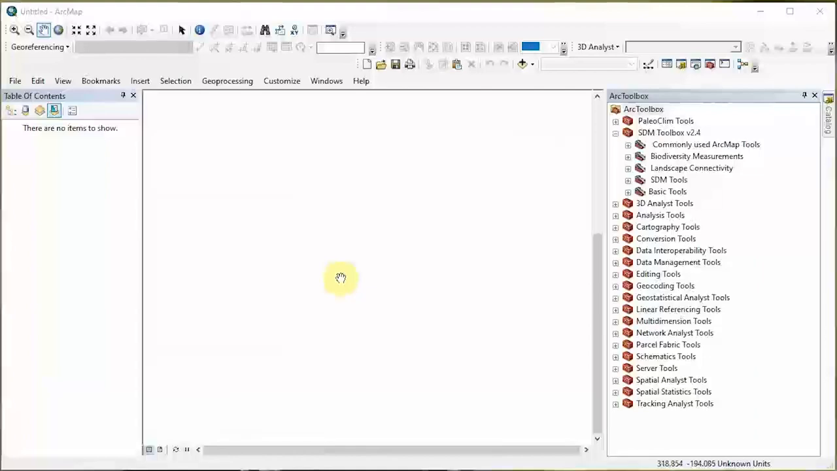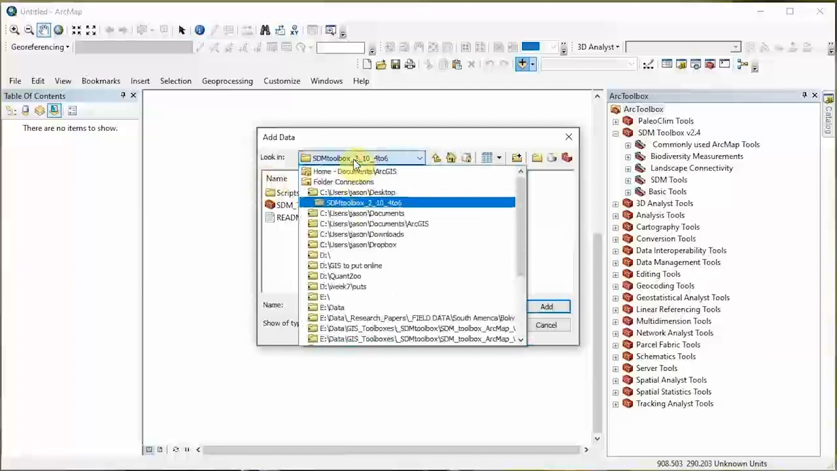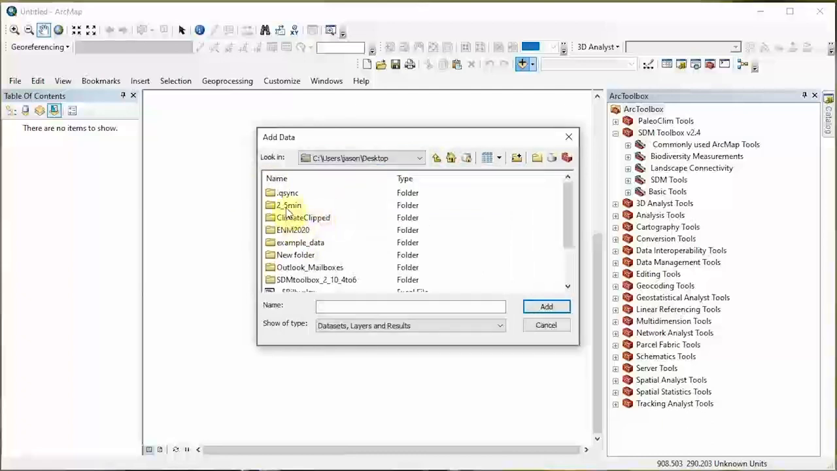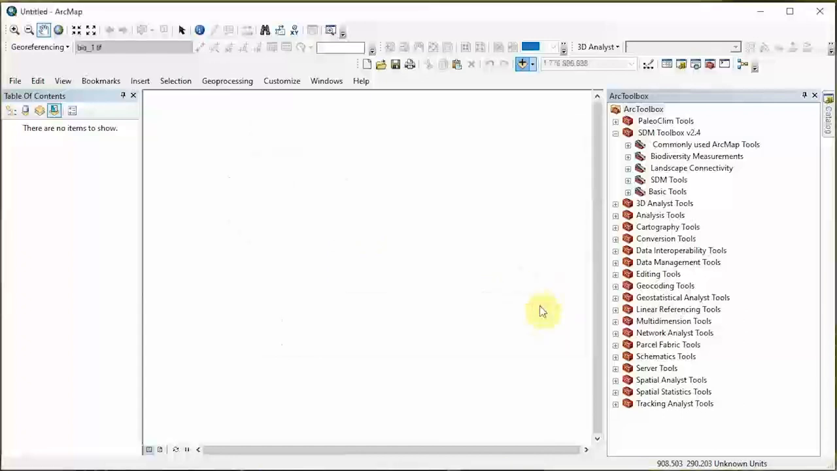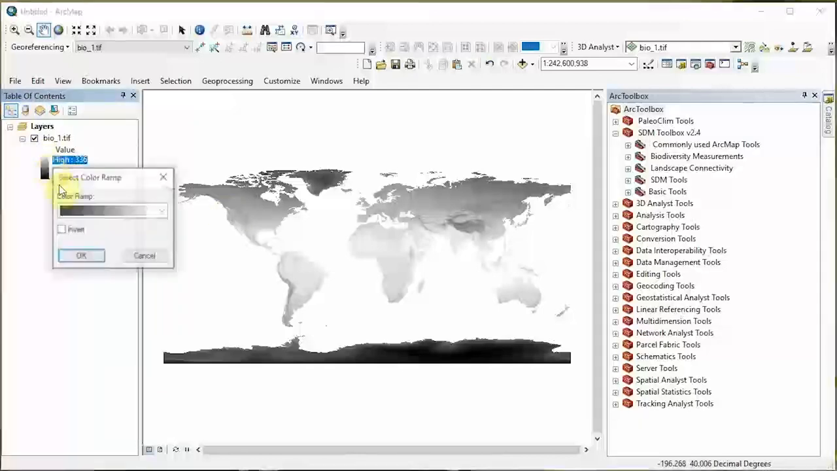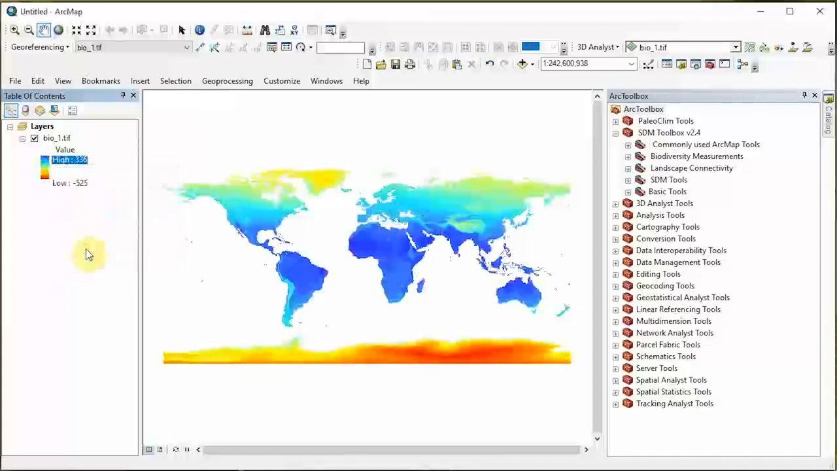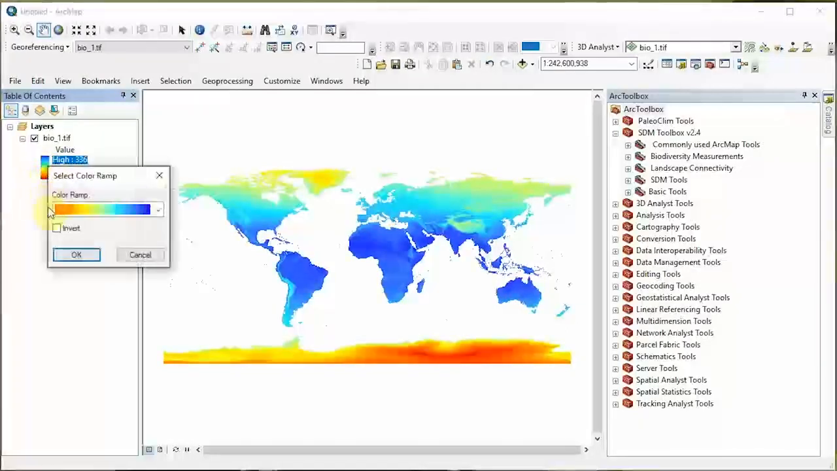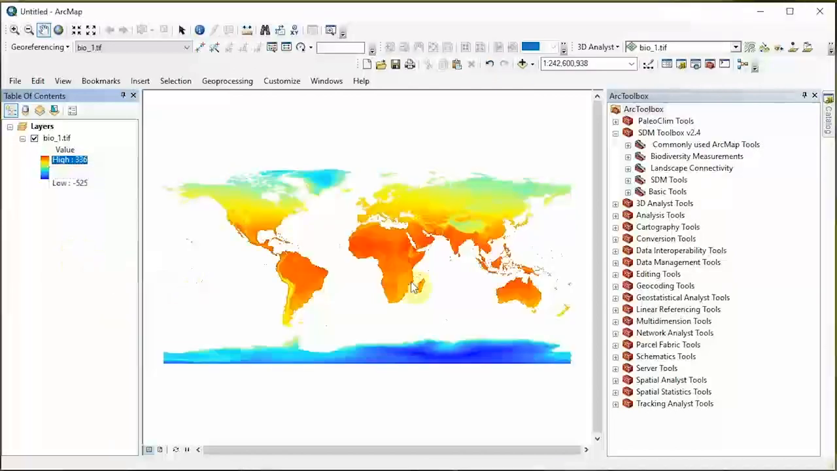We're going to begin working with clipping. We're going to start with the climate data. That's the first step. So let's go to wherever you unzipped that. Mine's on my desktop, and it's the 2.5 arc minute data. I'm just going to add one of those to show you what it looks like. So here we are. This is a global level climate layer. This is annual temperature. I'll just visualize it and invert it so it makes sense. Here's warmer, colder, and so on.